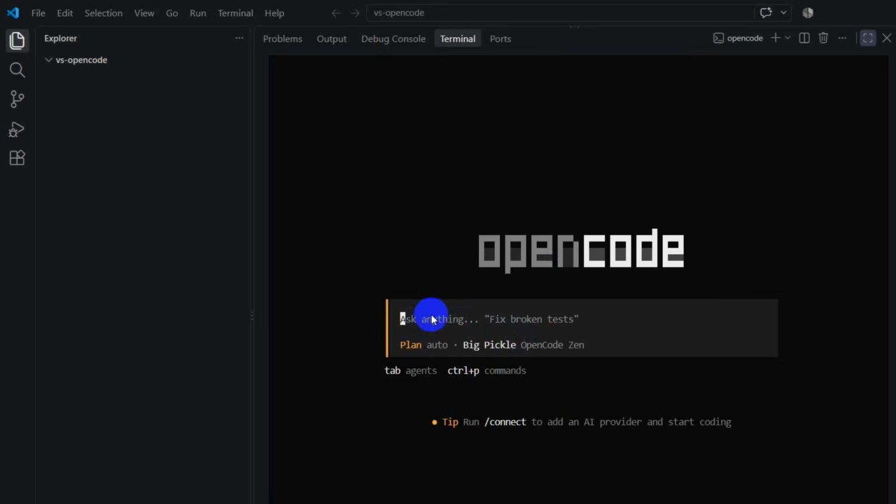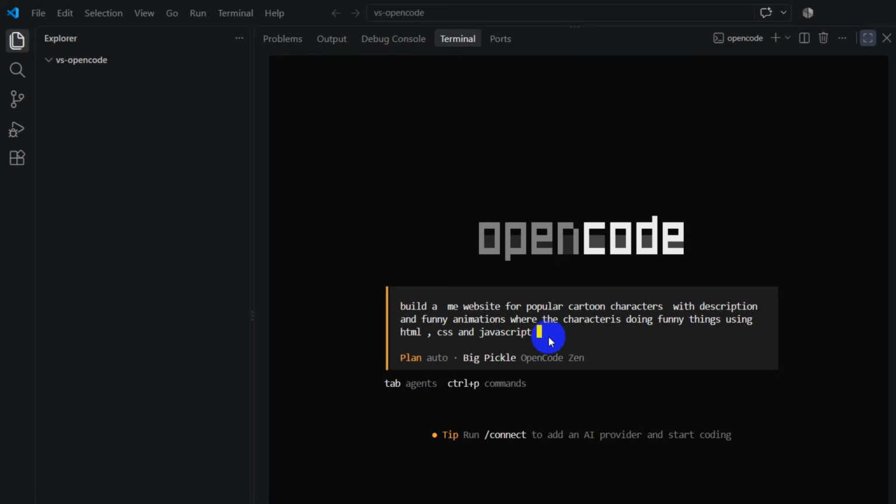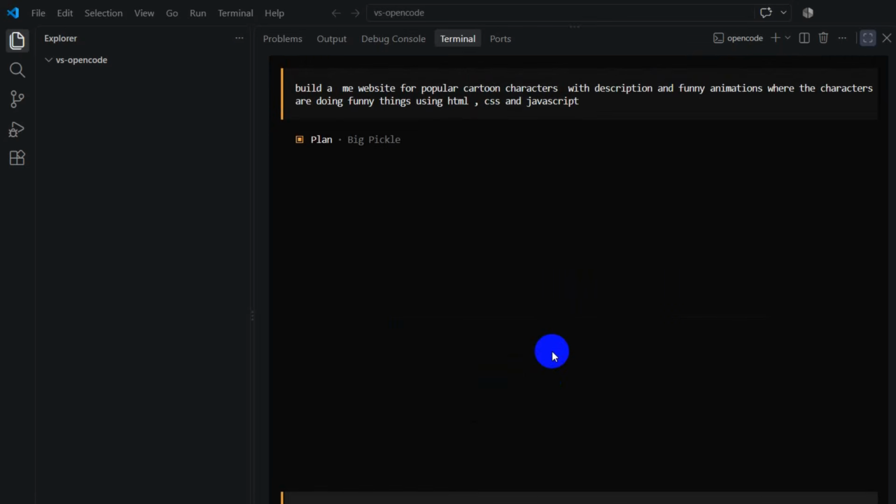And here I'm going to give a simple prompt. So I'll just give this prompt: build me a website for popular cartoon characters with description and funny animations where the characters are doing funny things using HTML, CSS and JavaScript. So I'll just give this prompt, a random prompt that I just came up with, and I'm going to press enter. And since we are in the plan mode, first of all it will generate a plan for this prompt.